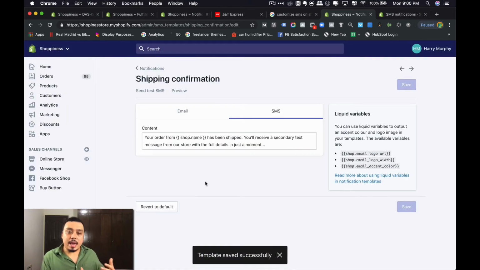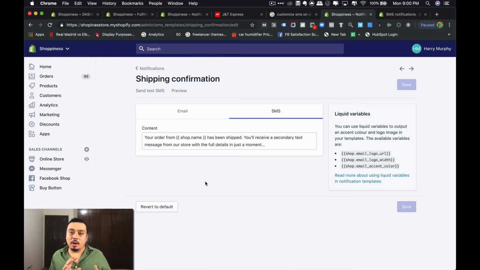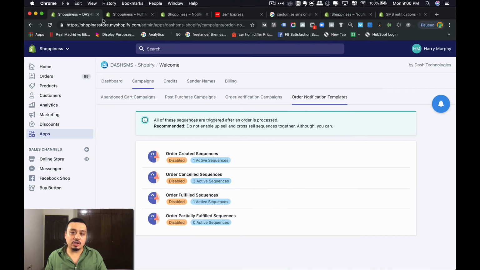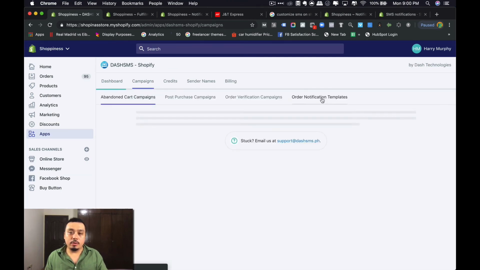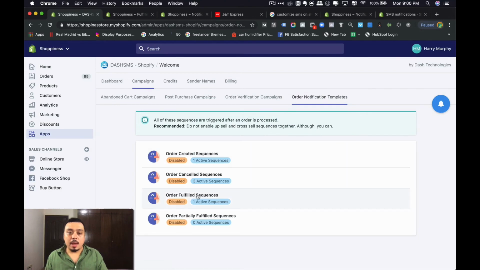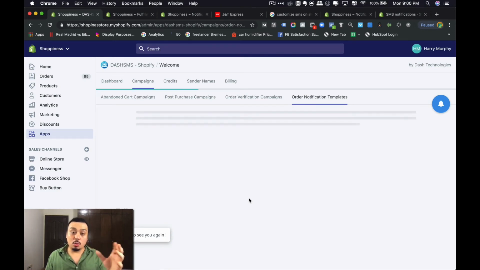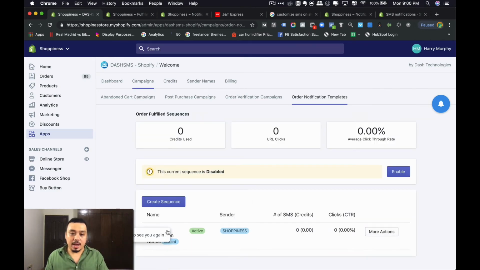So why am I editing this default template? Because I don't want all that information to go out, because I'm going to provide a lot of this information within DASHSMS. All right, so now that I've saved this, then what I want to do is go inside of apps, go back to DASHSMS, go inside of campaigns, and then order notification templates. And then you'll see one here that says order fulfilled sequences. So these sequences go out to customers the minute the order has been fulfilled. All right, so we have one in here right now.